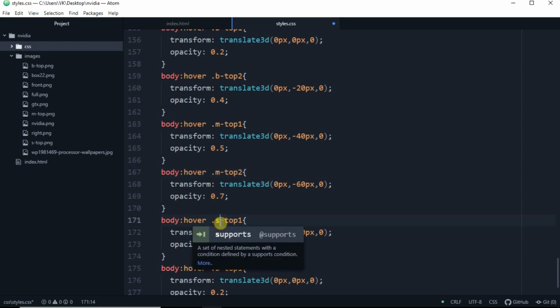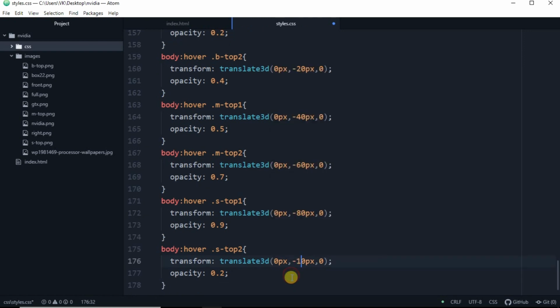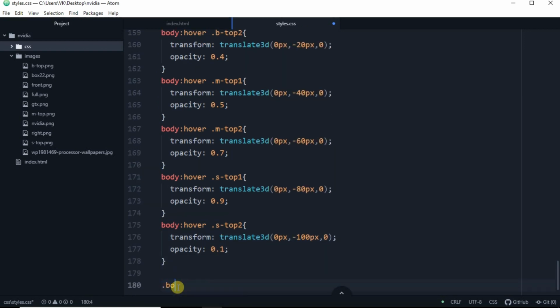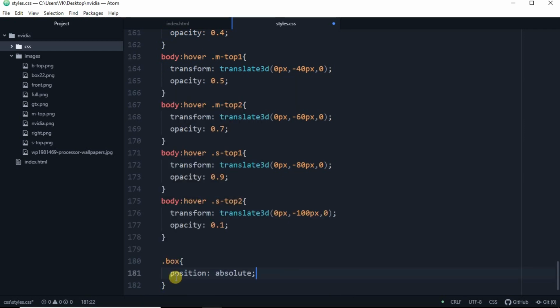Let's change this M dash top to S dash top 1 and S dash top 2. And -100. Opacity will be 0.1. Make sure you do that one. I forgot to do that.